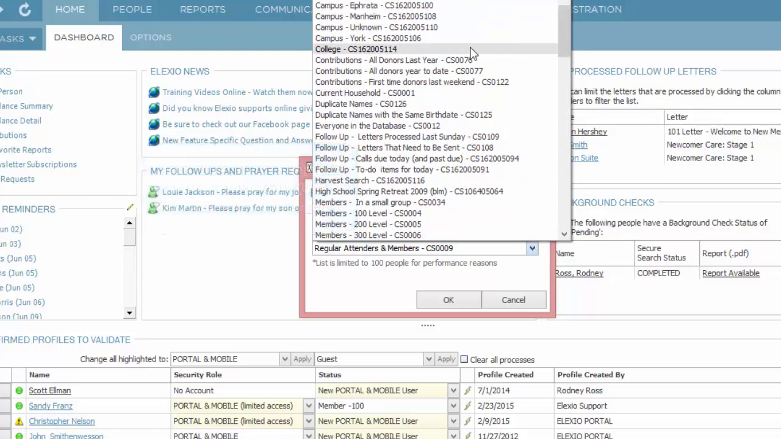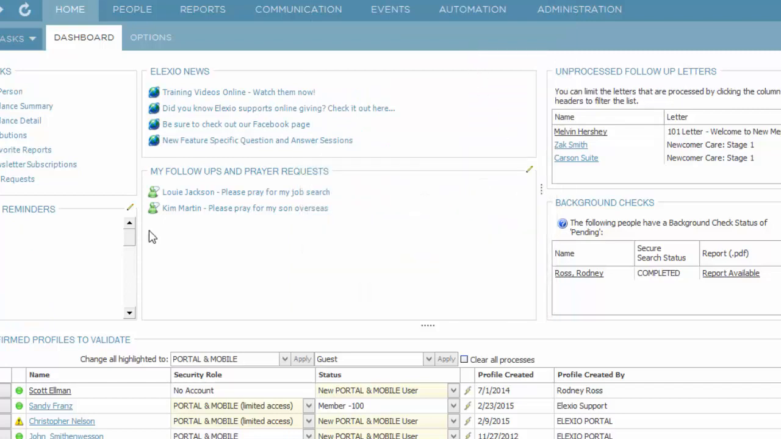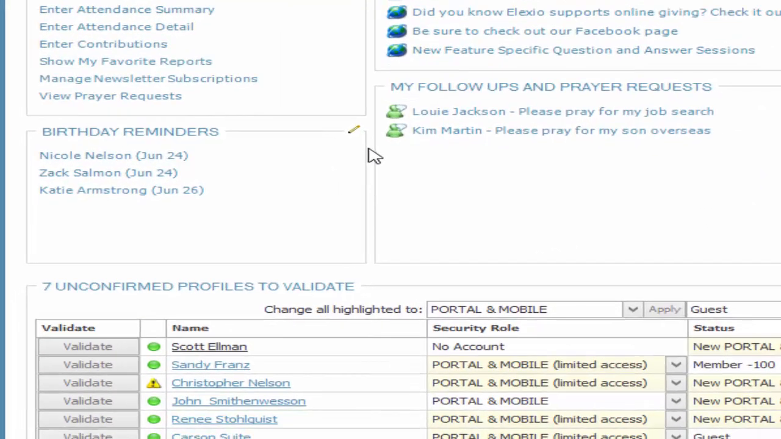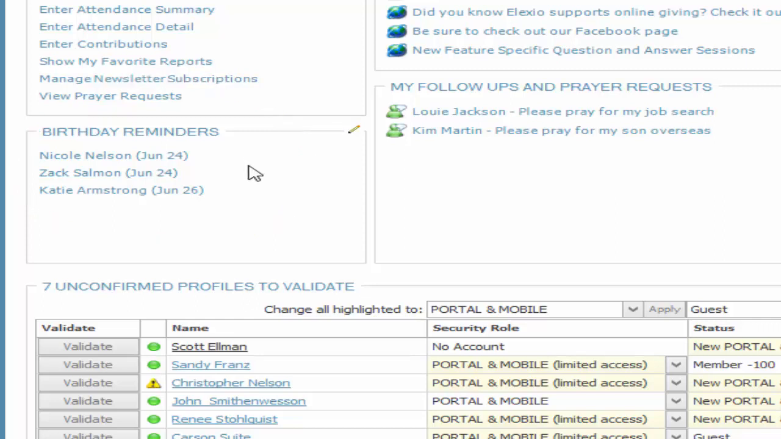A custom list could be your ministry team leaders or any narrowed down group of people in your span of care. I'll select the list identified as college and see the dramatic effect it has on the birthday reminder's smart part. My smart part now shows just three names. In my case, it's three people identified as college age with a birthday in the current month.